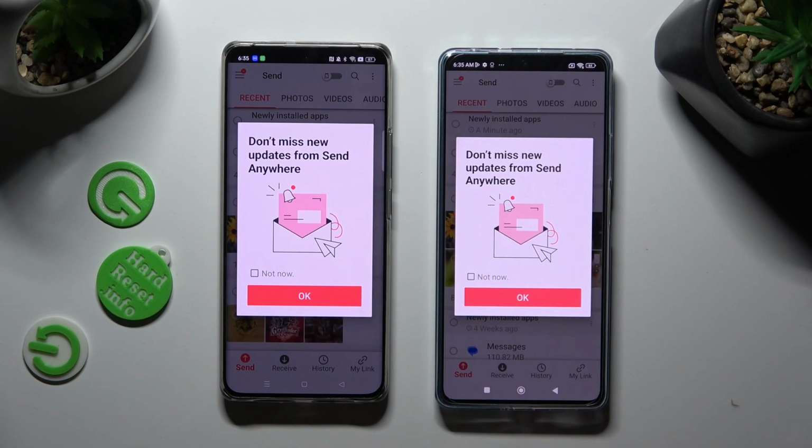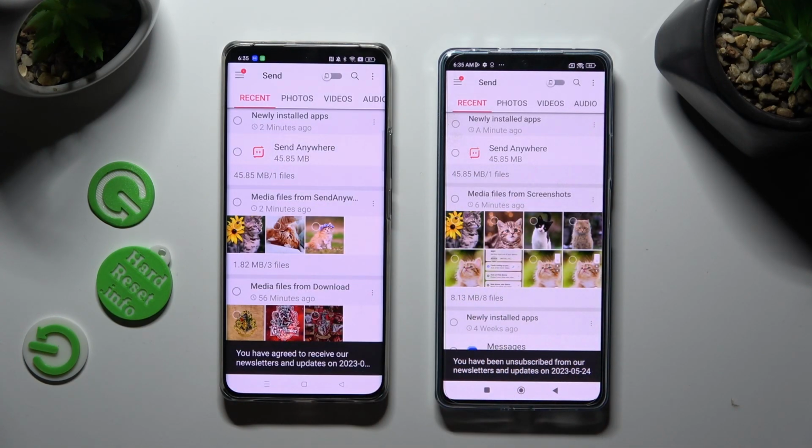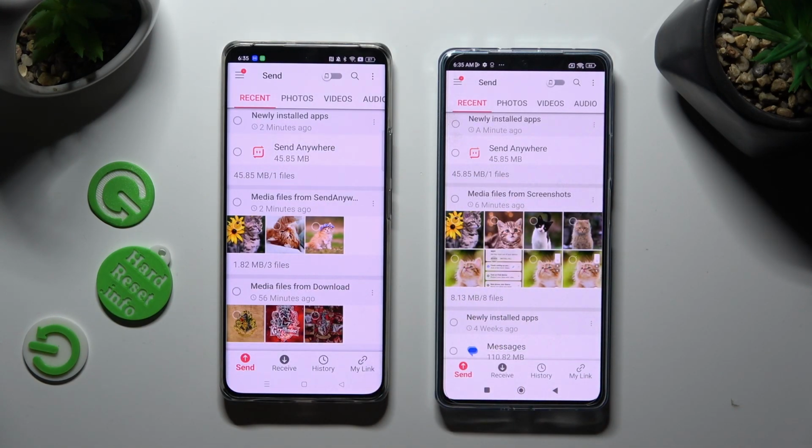In this window about new updates, you can click on Not Now if you want to. Then close it by selecting OK. Finally, tap on Send at the bottom left corner of an Android and receive next to Send at the bottom of POCO.